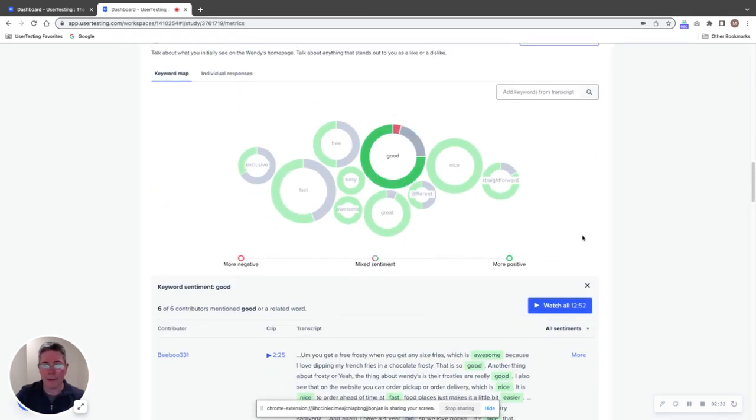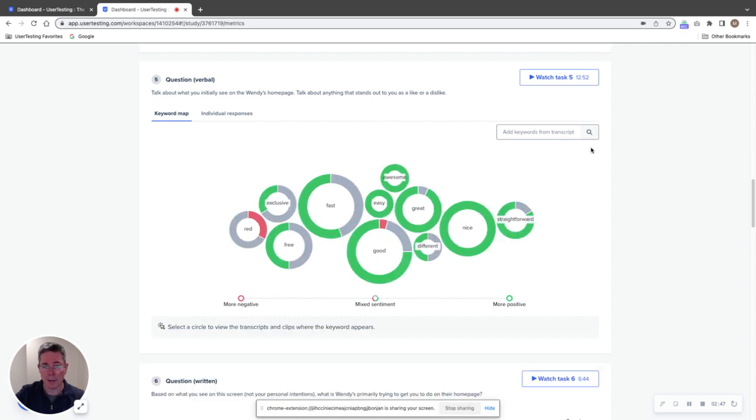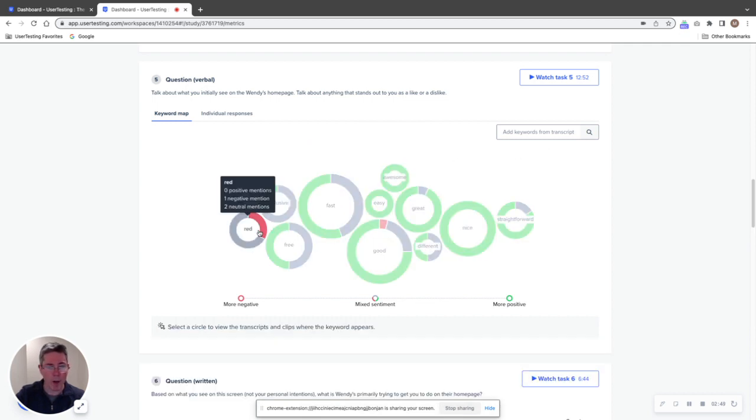Well, did maybe anyone else say anything about red or the colors? It's a really red homepage. What if I just want to add the keyword red, because that's the iconic color of the homepage? I can just search for it and see if it was said in the transcript. It says, yes, it's present. Let's add it. Now, look at this. Here's red. It was mentioned 3 times, 1 negative and 2 neutral.